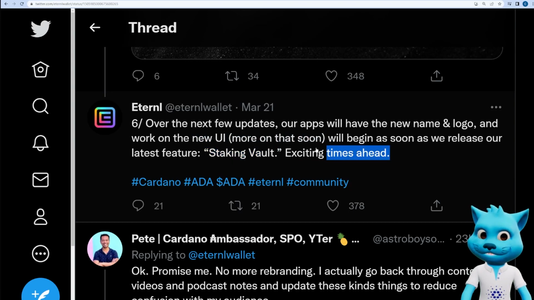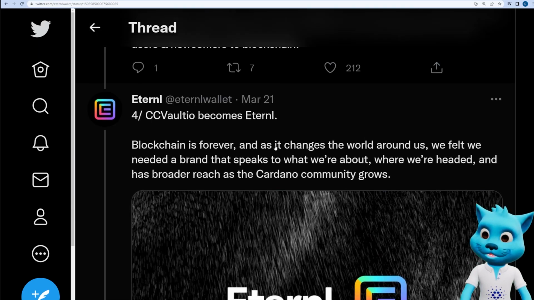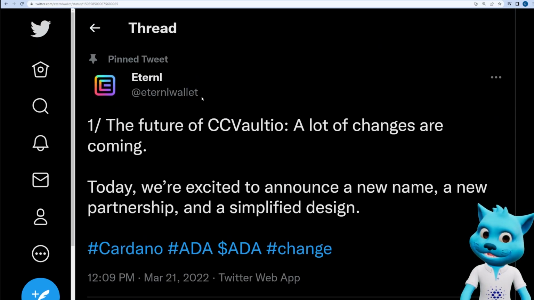So, as I said here, exciting times ahead. A lot of stuff coming out for ccVault. If you're a big fan of theirs, you're going to want to know that they're now Eternl @Eternl Wallet.